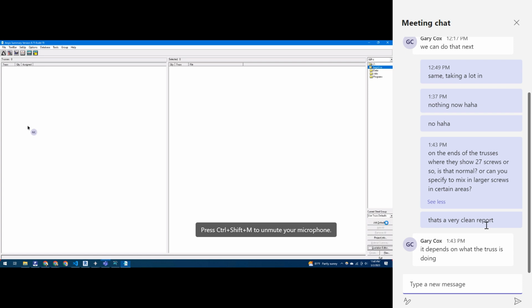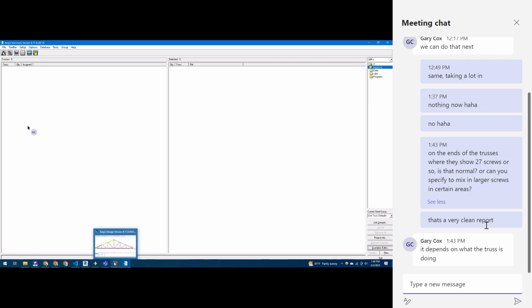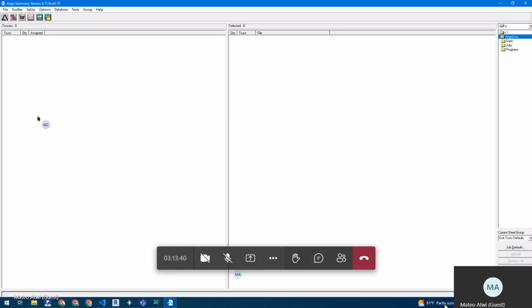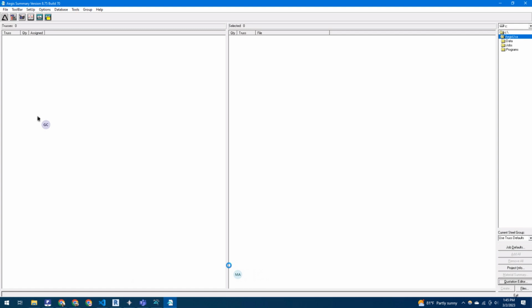Do I have to do it every single time? Yes. This program doesn't store anything. All it does is generate reports based on what you entered. Oh, go to toolbar and then paths.